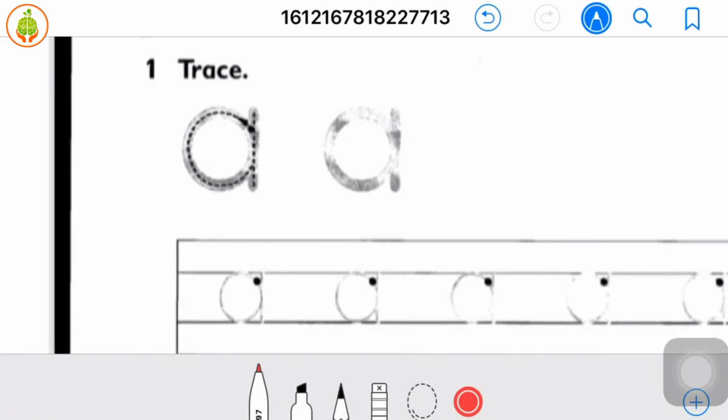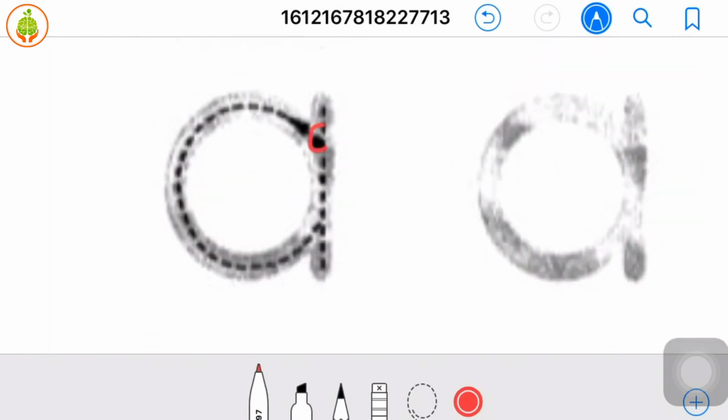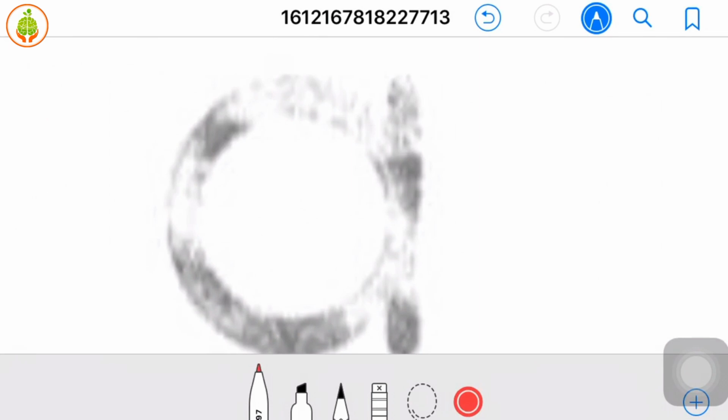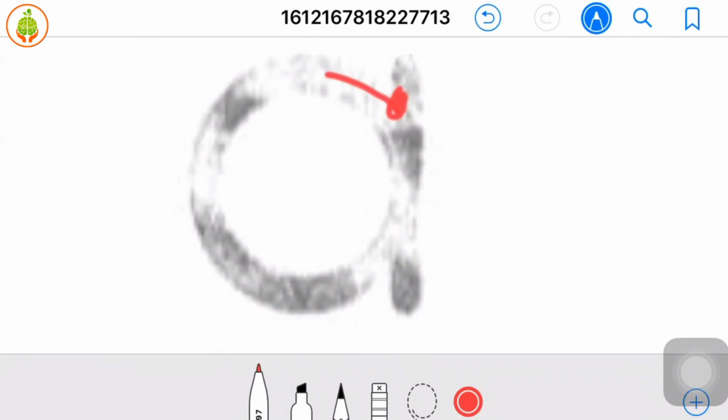So we're going to trace small a. We will start from this red dot. And then we will go with the direction of this arrow. Up and down. Let's just try again. We draw a dot. And we will start. Here we go, up and down. This is a small a.